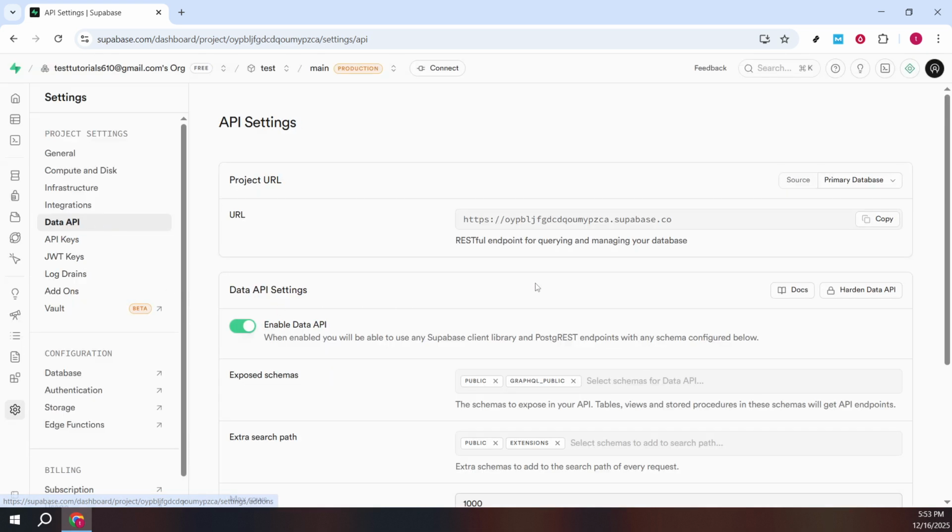Next, move to the Data API or API section within Settings to find your project URL. This is the base URL your app will call to reach your Supabase services. It typically ends with supabase.co and uniquely identifies your project. Click the copy button to grab the URL. If your framework is sensitive about trailing slashes, keep it consistent with its recommendations.